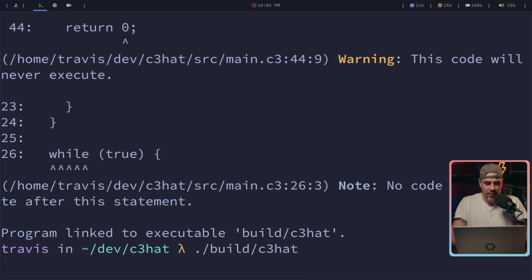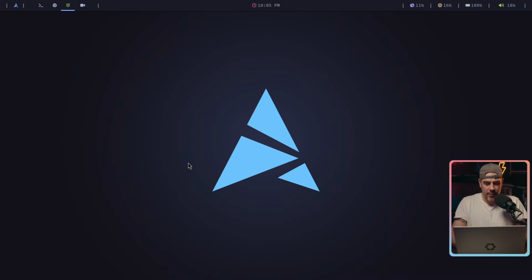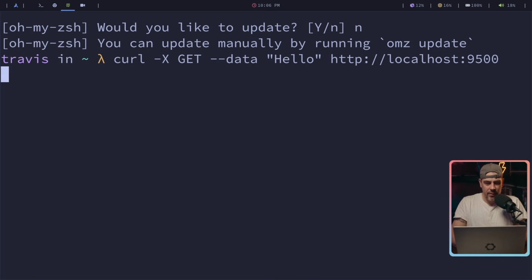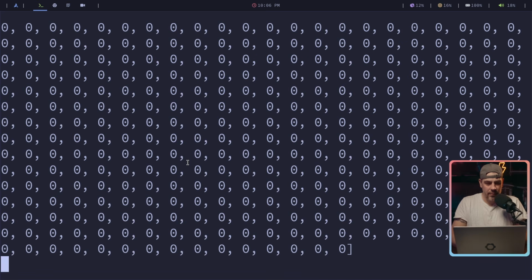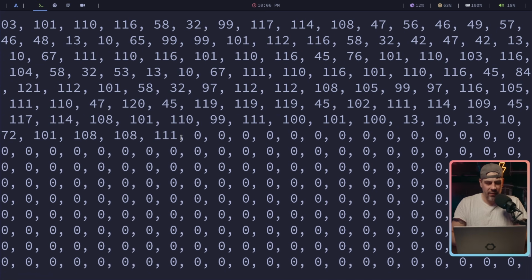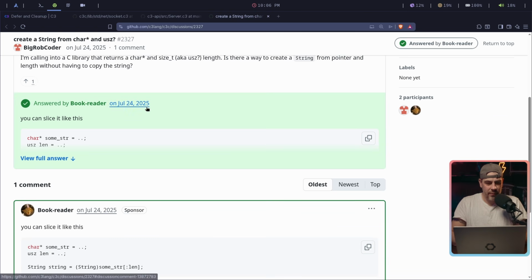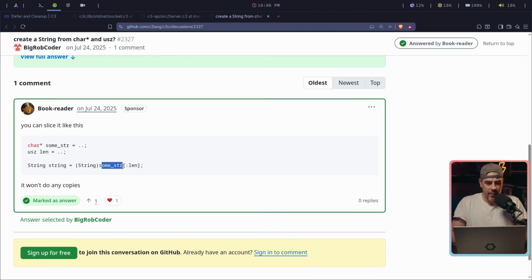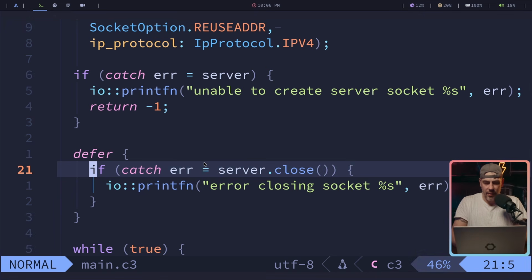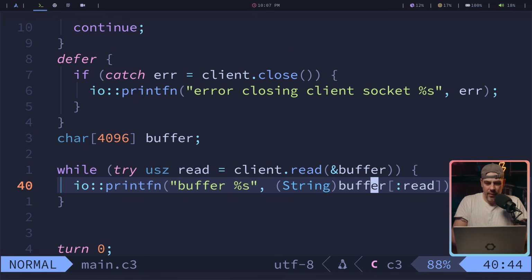Localhost at 9500, I believe. Okay, so let's go over here. 9500, see what happens. I get nothing. Yeah, so there's got to be a way to convert that. Create a string from char pointer and usize, which is what we have. So we cast it to a string with our buffer and how much we read. That makes sense to me, I guess. We cast it to a string and then we treat it as a slice, I believe, from the beginning all the way till what's read.